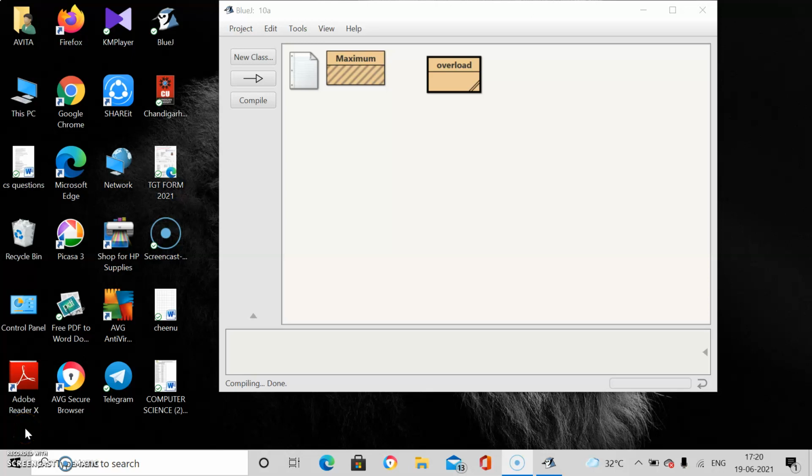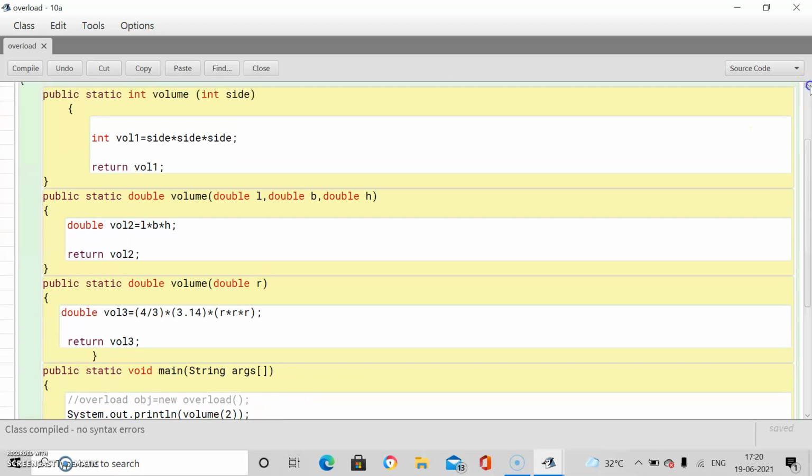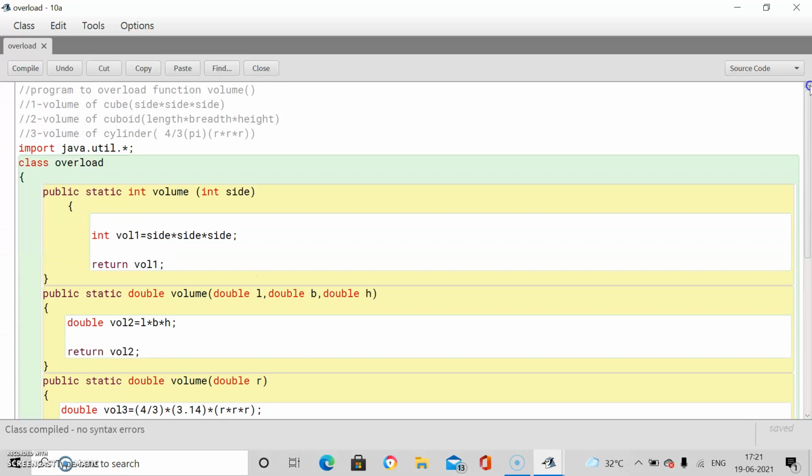In this video we'll do our next program of function overloading. I have created a class with the name overload in small letters. Open the class. The program is, we have to make a class to make overloaded function volume.